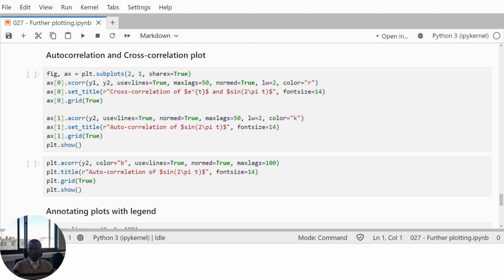Then the next plot will be ax1. Here I want to do autocorrelation of y2. Use vlines true, normed true, maximum lag 50.